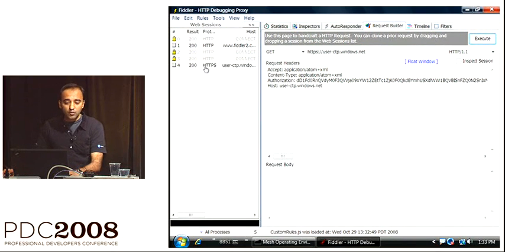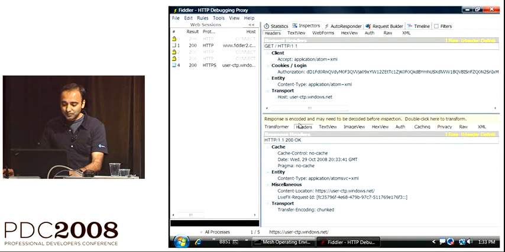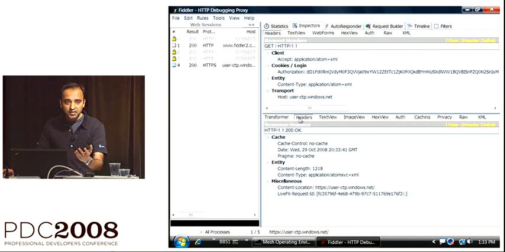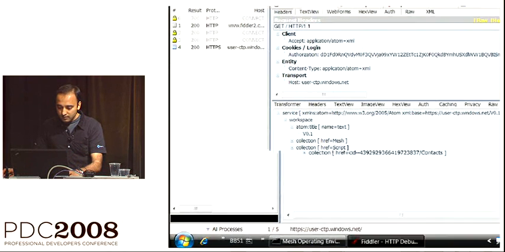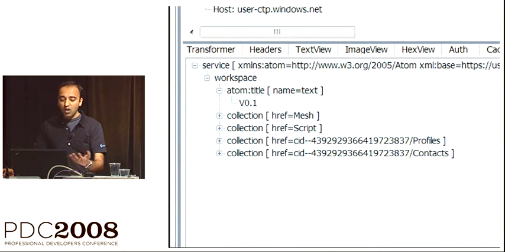So we execute the request, we get the response back. I will make it easier to read in the XML. Go to the XML tab. And what we see in the response is the service document that we get, and we have 4 collections. The first collection is with href mesh, then we have script, then we have profiles, and then we have contacts.